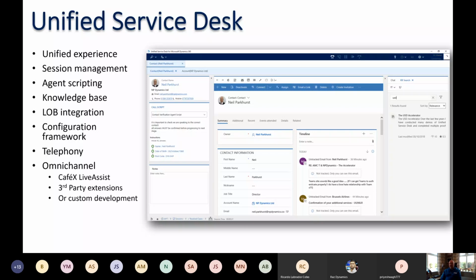Now, importantly, and we'll see this in a minute, Unified Service Desk can also integrate with Omni-channel for customer service. And this gives us some interesting concepts because we're not necessarily talking about it being an either-or decision. So when I'm comparing both products, there is kind of a hybrid where you might say, well, we're going to use the best of both worlds.